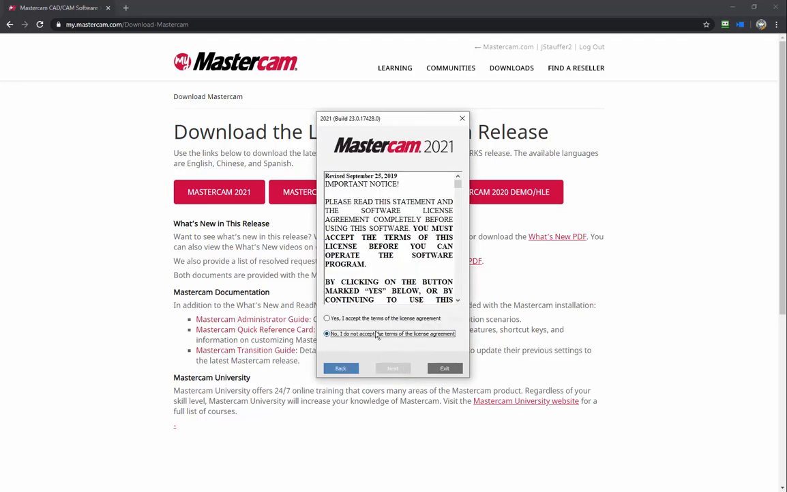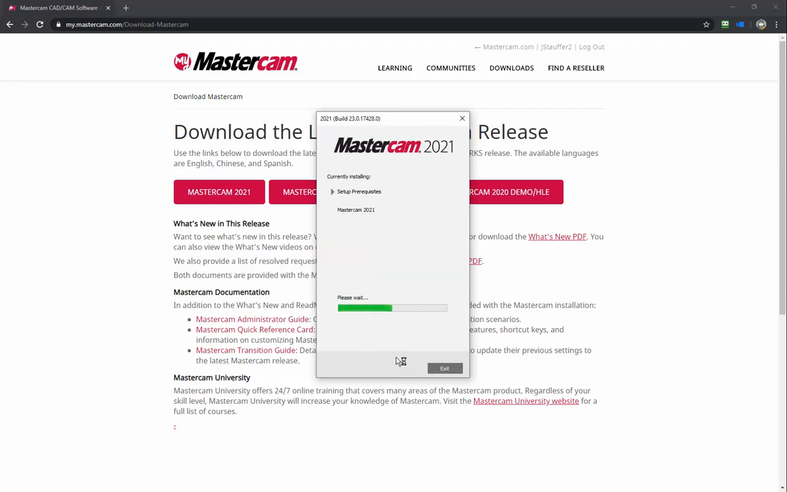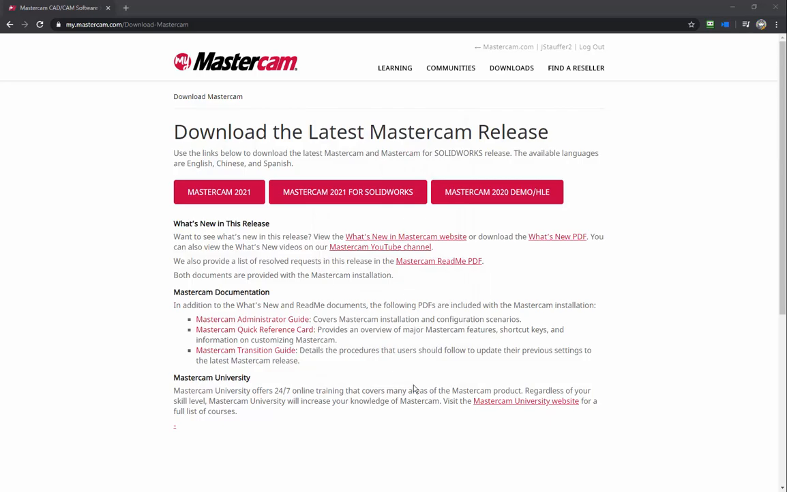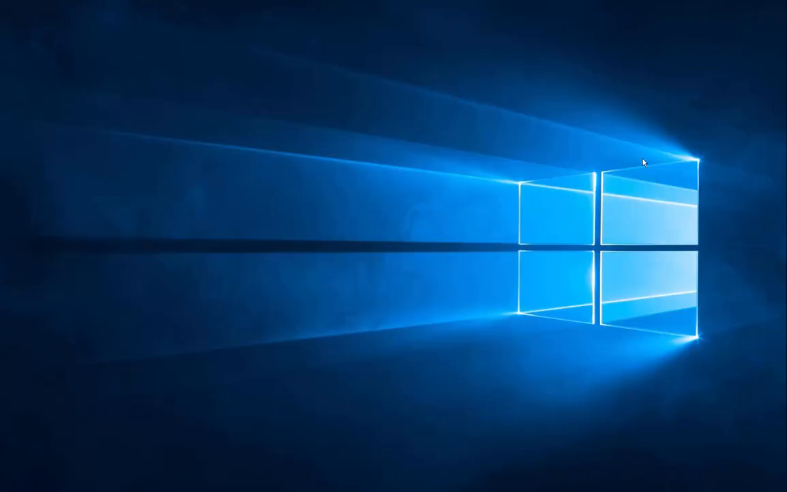Then click next, accept the terms of the license agreement, click next. Now Mastercam 2021 is going to install in your system. Once you get this window, then Mastercam 2021 has been installed. We'll go ahead and click exit. So now I'll minimize this.